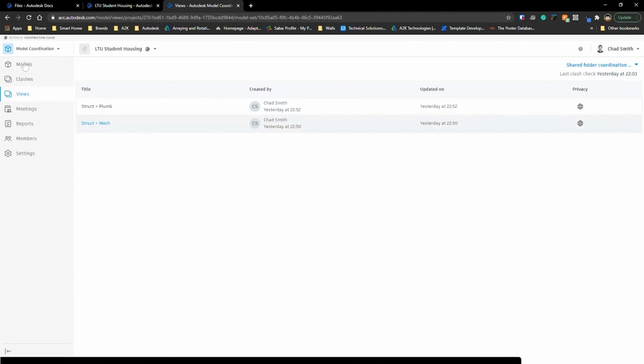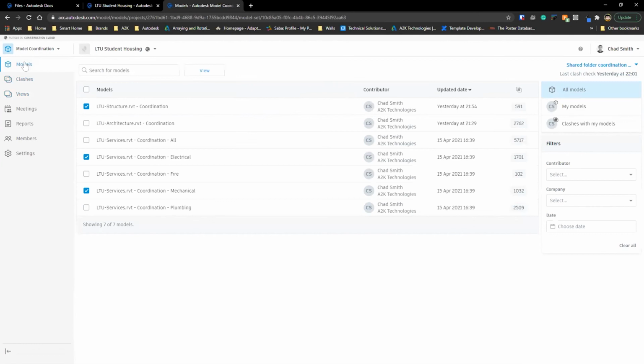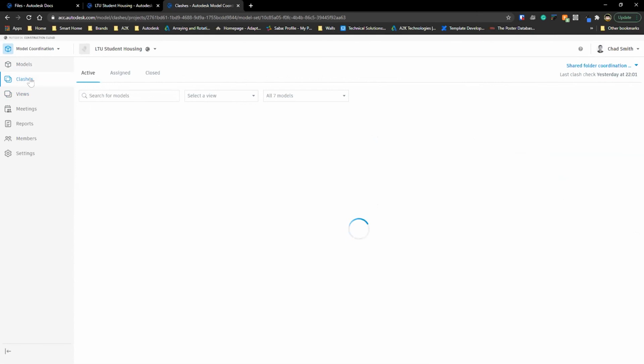But if we're talking about clashes, we can alternatively go back to the Models tab where we can see a clash counter over on the right-hand side. It's the number of total clashes that are occurring with that particular file against all other files. But if we want to get a little bit more granular and understand against which other files those clashes are occurring, then we can simply go to the clashes tab on the left.